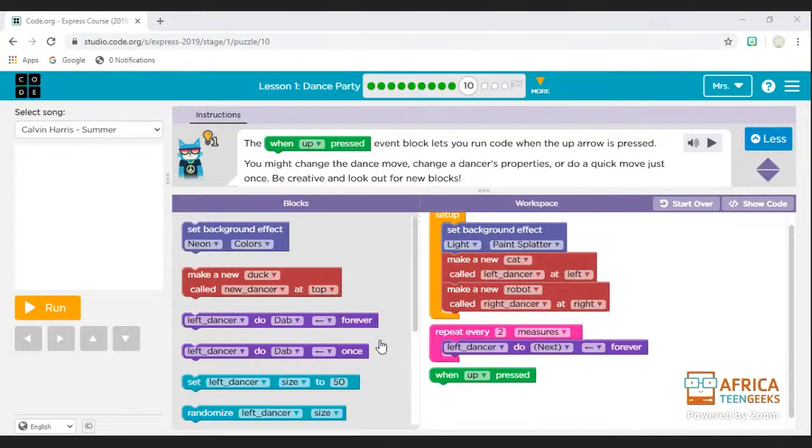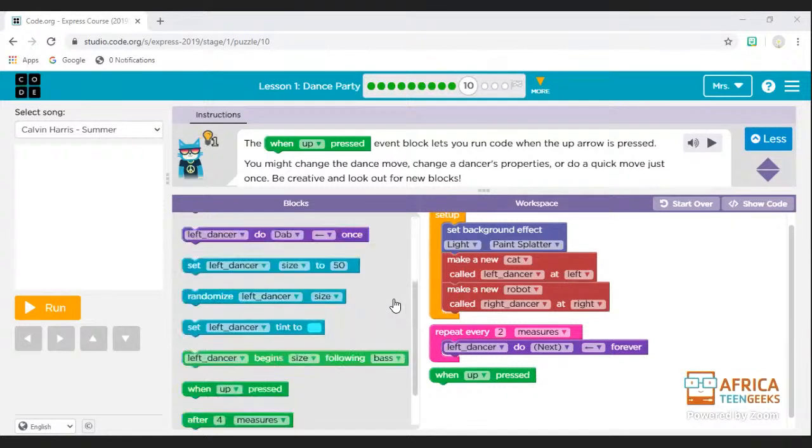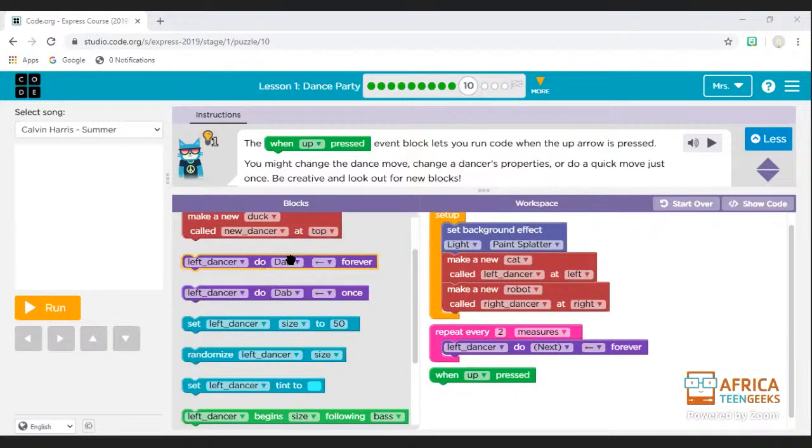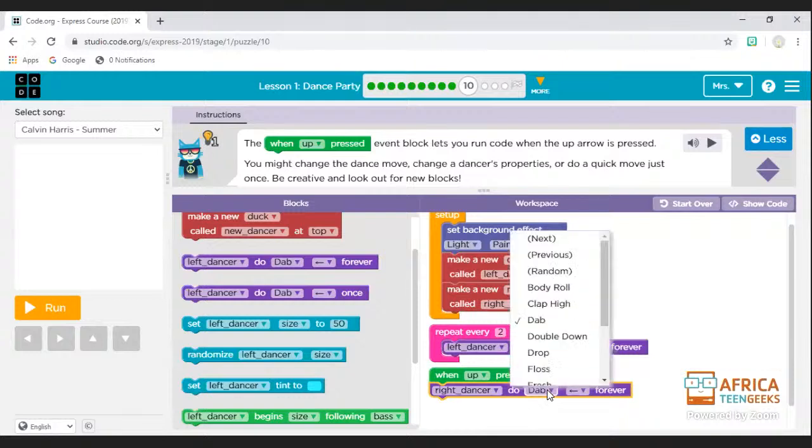A quick move. So which one? Which one is it? Let me tell you. So I'm going to say this one. Left dancer. I can choose one of these because this one is forever and this one is once. So yes, I'll take a purple one, but now it says left dancer. I just need to remember to change it to right dancer because I said I wanted to change something that the robot does. So when I press up, what will happen?